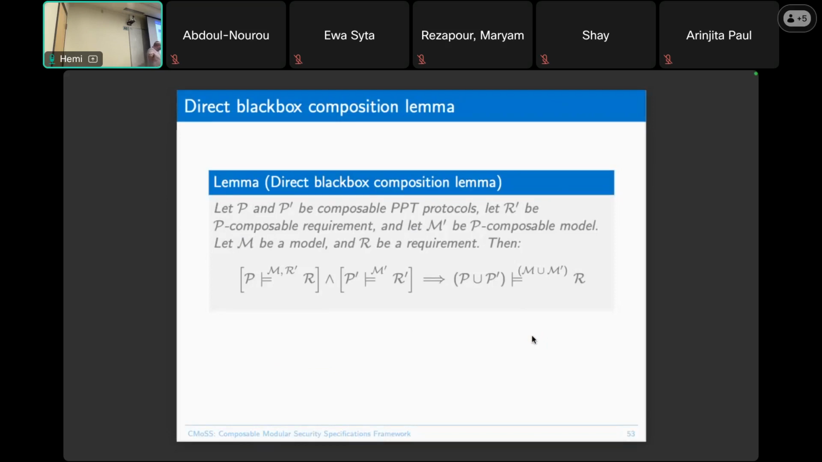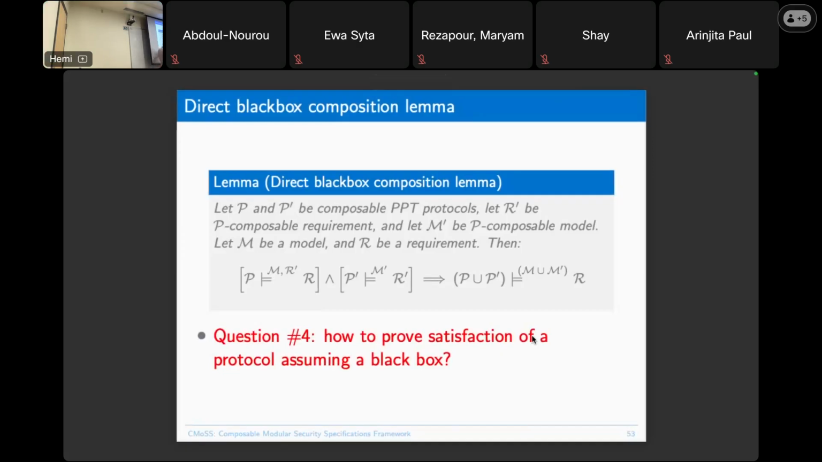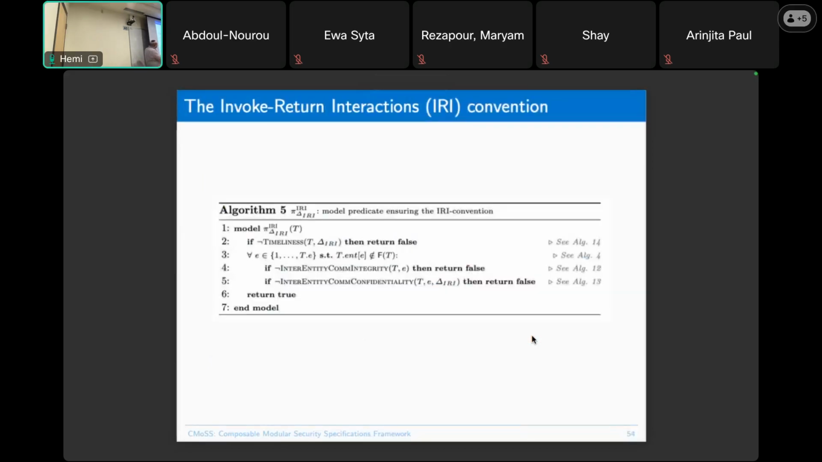So the immediate question is how to prove satisfaction of a protocol assuming a black box. And what we found is that we can actually do that if we define and require this model. It's called the IRI model. IRI stands for invoke return interactions, okay? And we basically only make relatively simple demands. So first, again, this is a model. We already know what models are. What do we demand from the model? We demand timeliness. If we execute an operation of a sub-protocol, we expect it to be bounded to finish sometime. Otherwise, we won't be able to finish the execution. So we demand that it will be bounded.